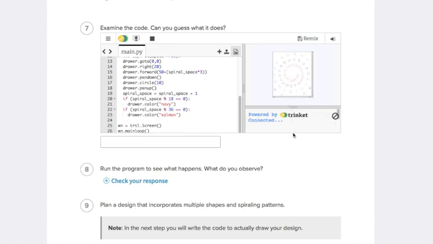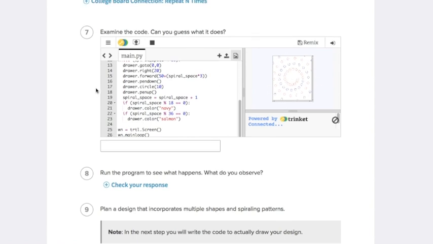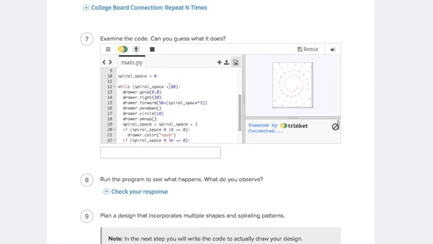Oh, notice each time it's going out farther and farther and it's changing colors and making a spiral. Why did it go out farther and farther? Well, as it's going and counting, it's going to make 80 of these circles, but each time it's going to go out farther than the one before.